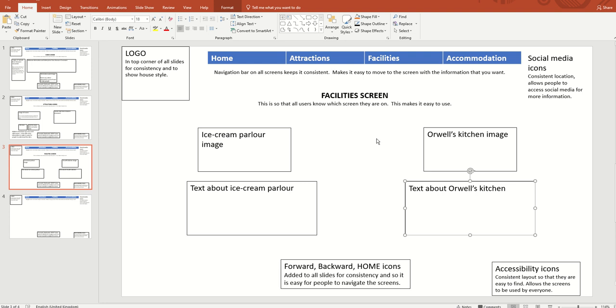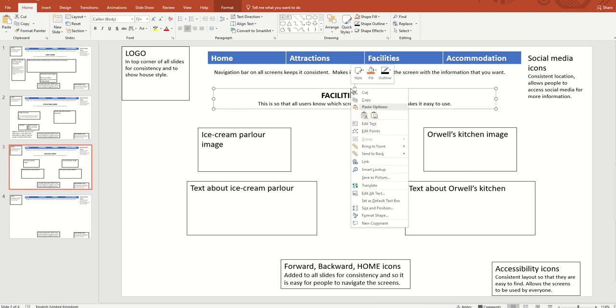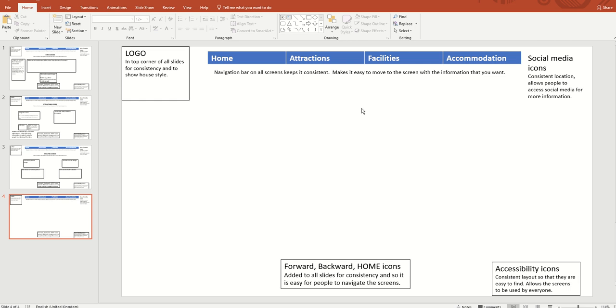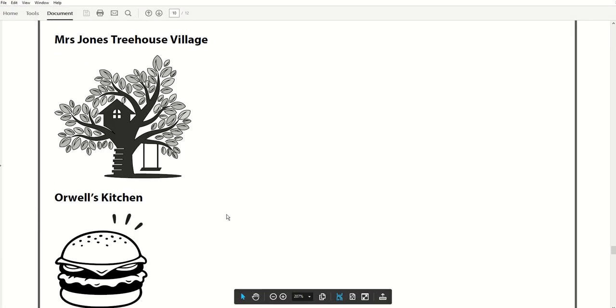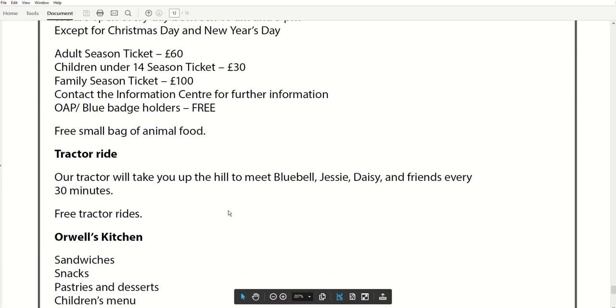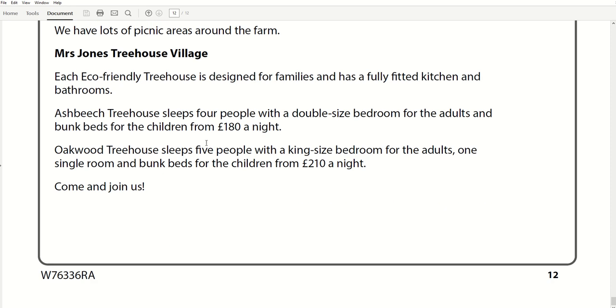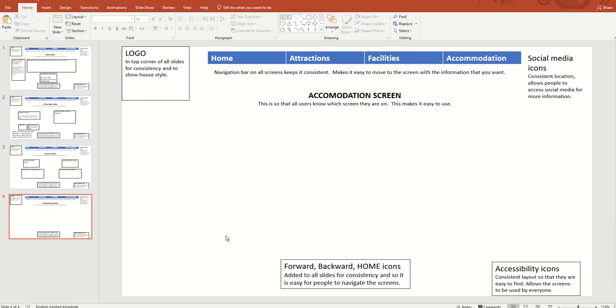So I've got my facilities, they're on there, that's the information we need to know. So I'm going to save it. I'm going to copy this facilities screen and we're going to have a go at the accommodation screen. So I'm going to paste it, change facilities, remember caps this time, so accommodation screen. And what have we got for the accommodation? It was a treehouse village image, and then it was information for Mrs. Jones's treehouse. So let's start with this.